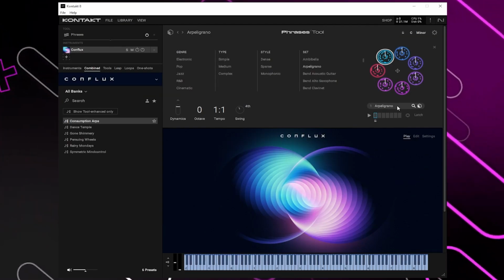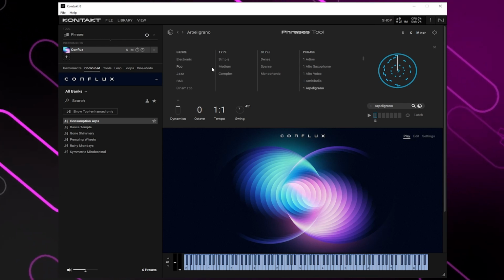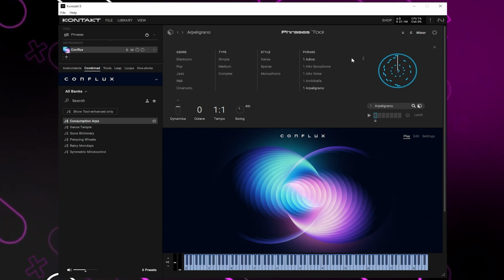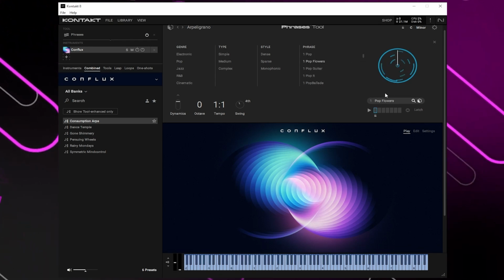We'll go ahead and change a preset here, and then you have different presets inside of that associated with phrases. Now, these phrases are really, really cool. So let's say, for instance, because this is arpeggiator, I'm just going to be sporadic and pick Pop Flower.